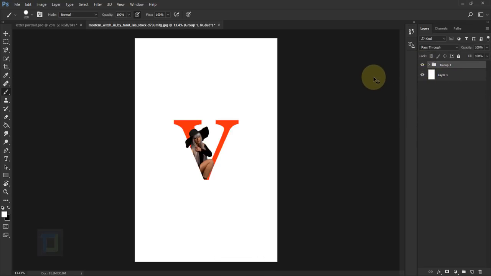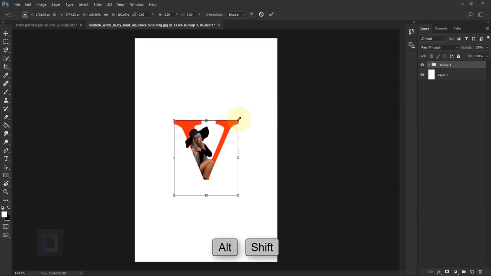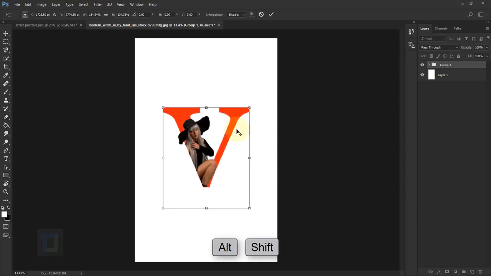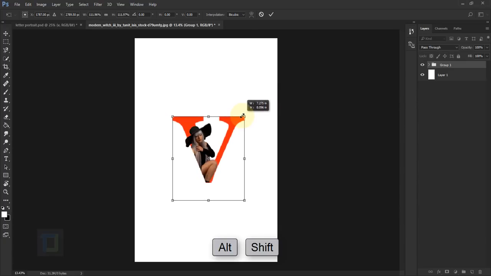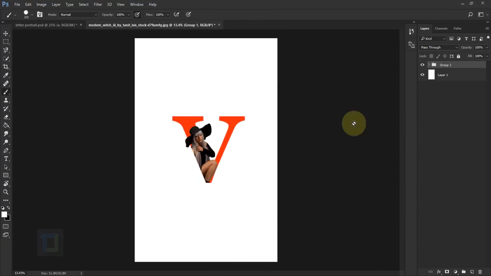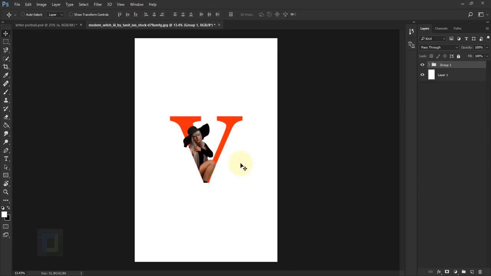After that you can simply press Ctrl T, hold your Alt and Shift keys and then make it bigger like this. So I think a little bit bigger would be nice, not that big though. Okay, that looks nice, confirm it. And I'm also gonna adjust it a little bit. Okay, this looks good. Now as you can see, the original photo of the model is really underexposed.